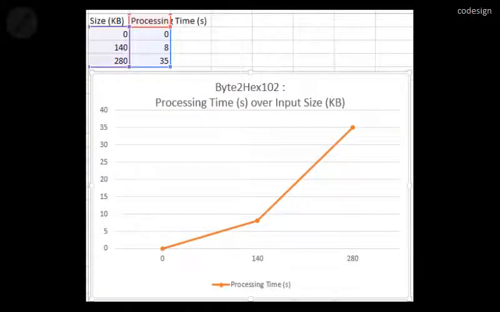With an input size of 140 kilobytes, it takes 8 seconds to process. When we double the input, the processing takes 35 seconds. So the processing time is not linearly proportional to the size of the input. Now, let us do some troubleshooting.